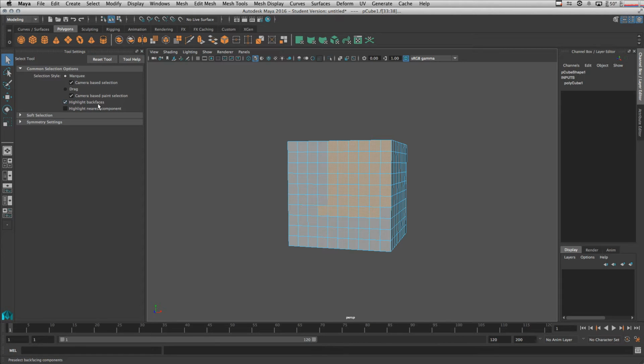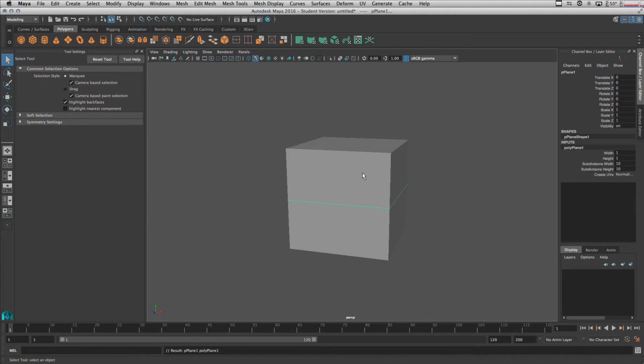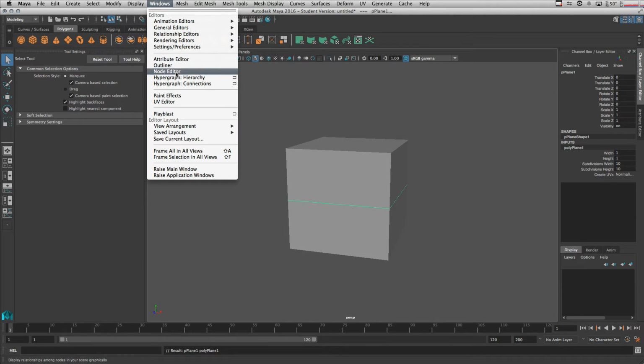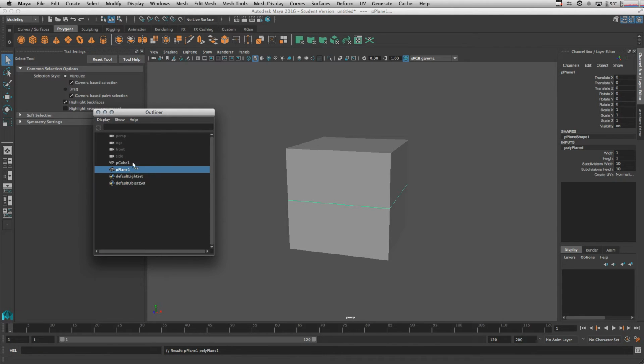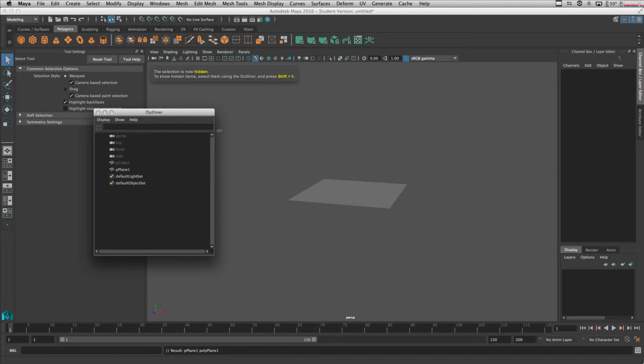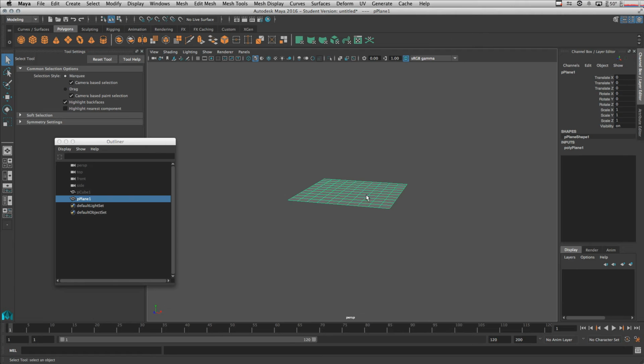What is highlight back faces? Let's create a plane and open our outliner. Control H our cube, to hide our cube. So here is our plane.